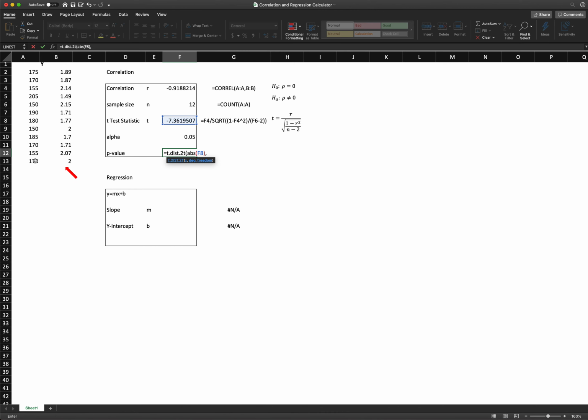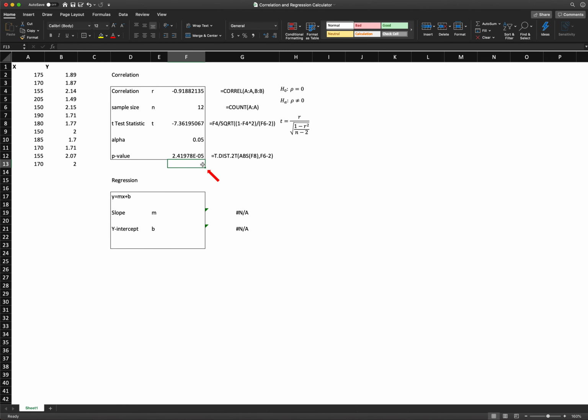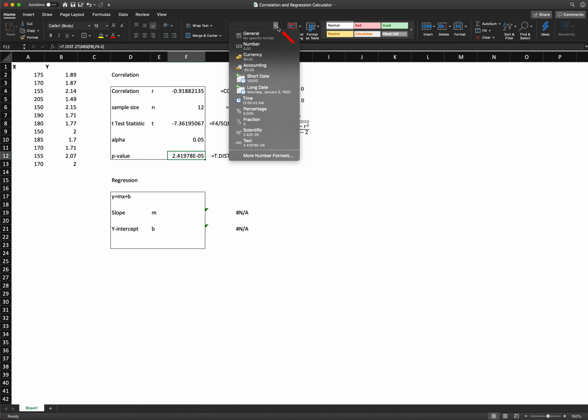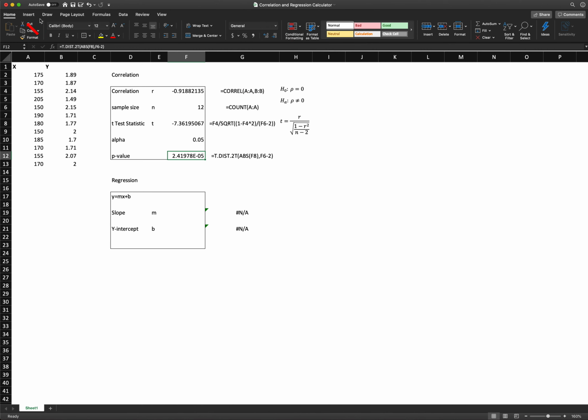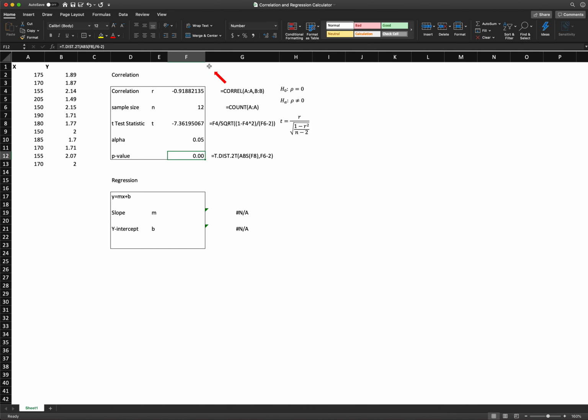Roughly, we lose 1 degree of freedom from both the x and the y values. So our count minus 2. This is written in scientific notation automatically. If you do want to change that, in the Home tab, in the number region here, we can change it to a number and maybe round to 4 or 5 decimal places, which is common. So this is a 0 rounded to 4 decimal places, 0.0002 rounded to 5.